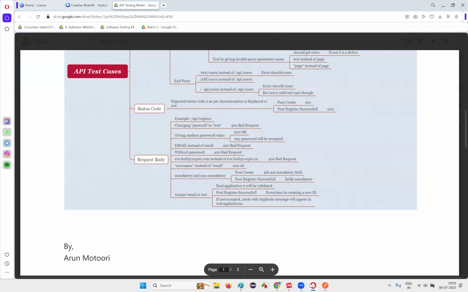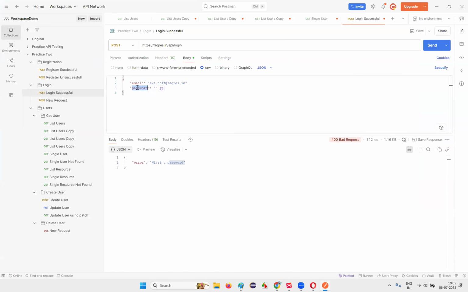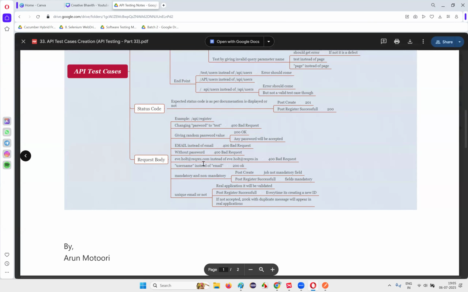Respective things are happening or not, you have to check. You see, change the password to test. What if I change the password to test and click on send? Missing password should come. Okay. It's expecting the password from this JSON.